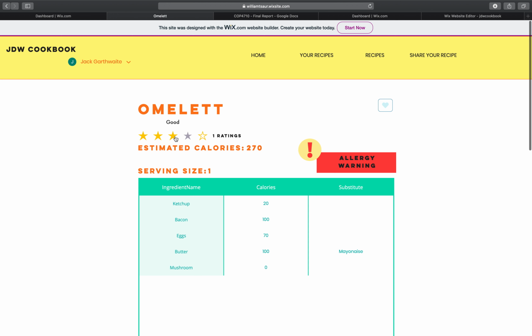This is one of our aggregate queries because people can visit the page, rate the recipe, and it will give you the average on what people think about it. We've also included a way to favorite recipes and save them.